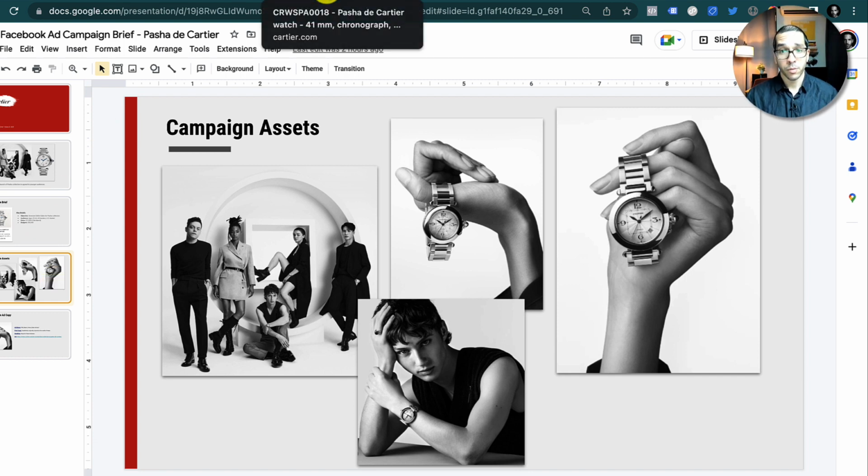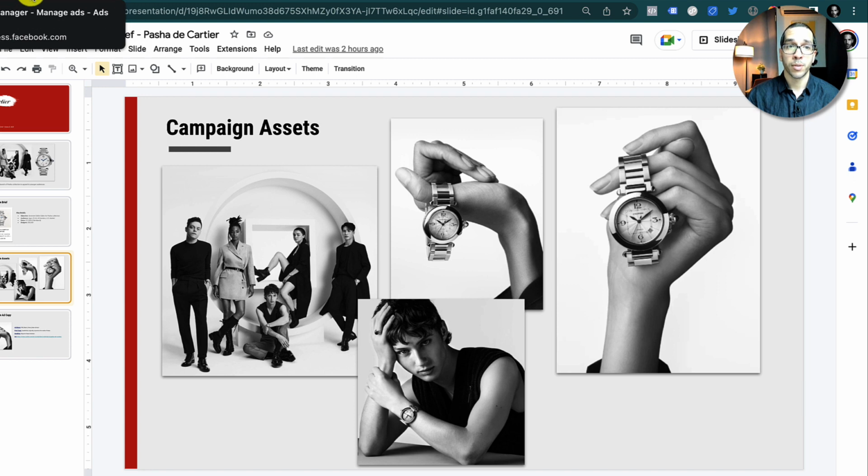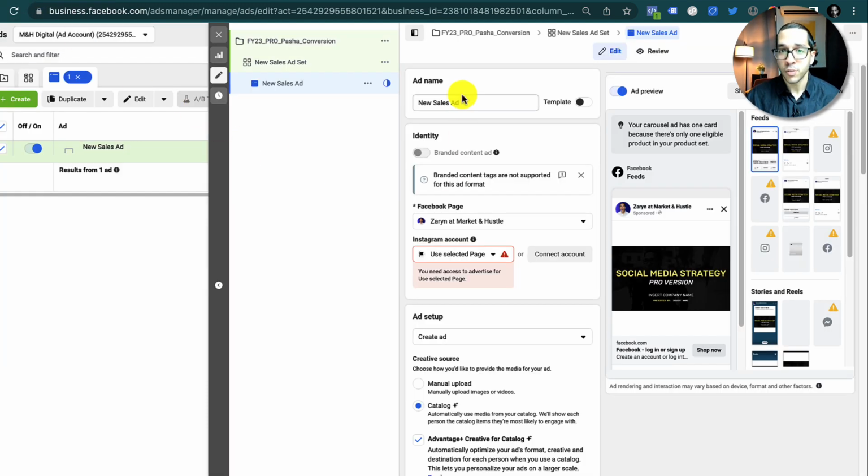Also, if you have video, use video. Video works extremely well. For this example, we're not going to use video, but if you do have it, you could also toss it in here and let it auto-optimize.